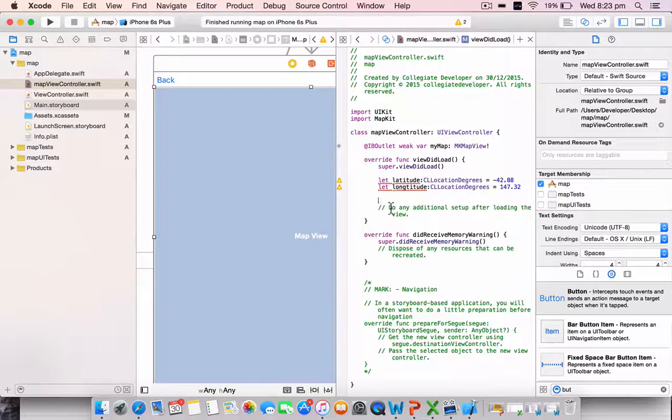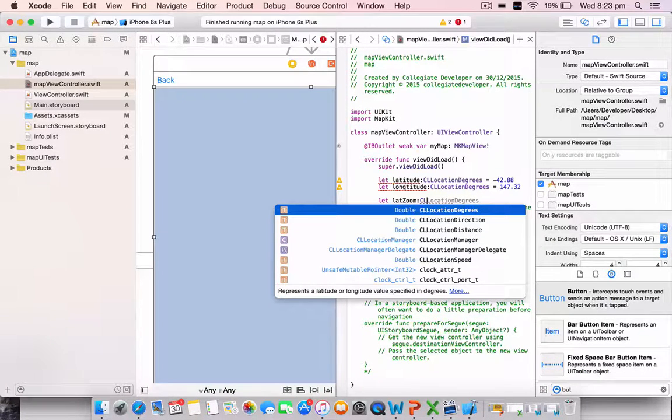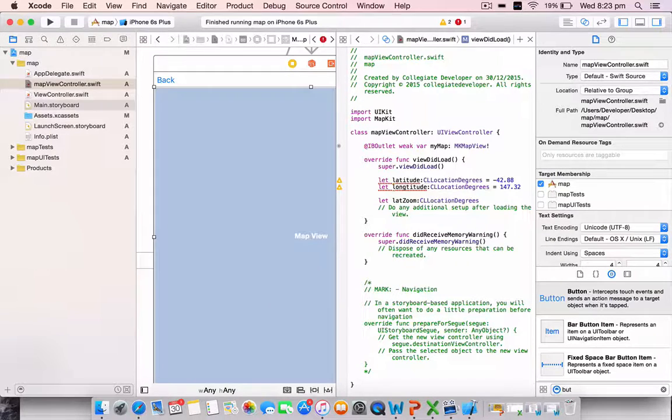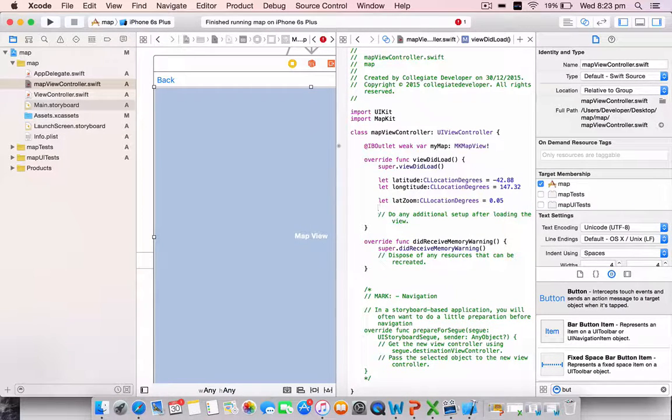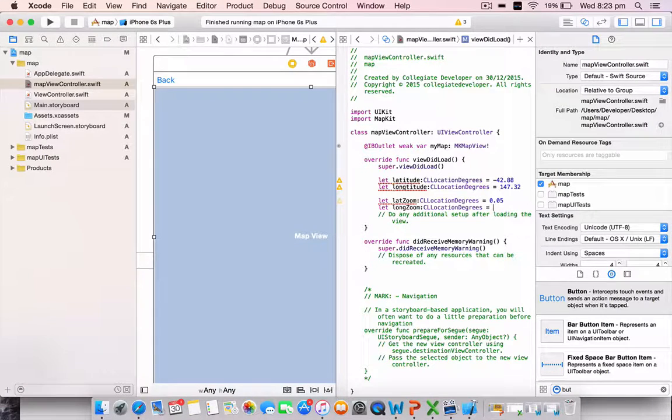We've now got our longitude and latitude. We also need a few more bits and pieces before we can display it on our map. We're going to create another variable, which is let lat, I'm going to call this lat zoom, and this one is a CL location degrees, and we're going to set this to, in this case, 0.05, and I'll get you to play around with these later to see the difference that makes. And then we're going to make another one, let long zoom, again CL location degrees, and we'll make that the same.